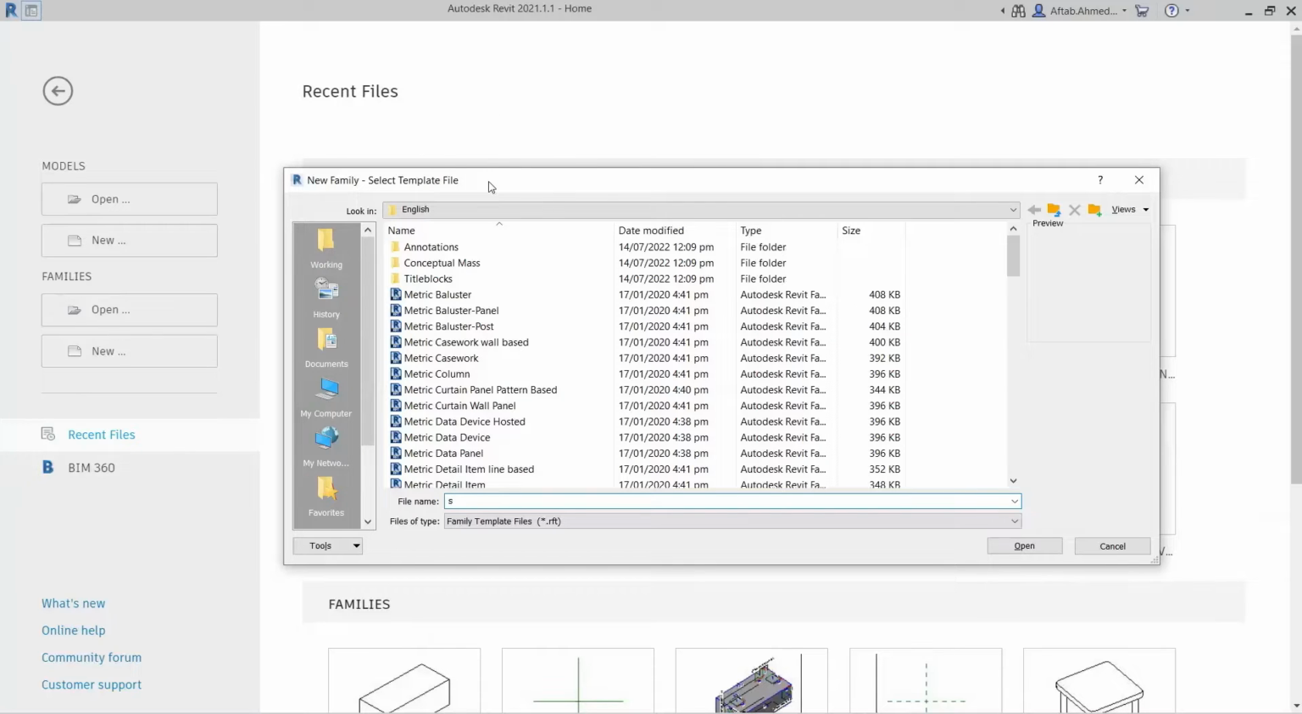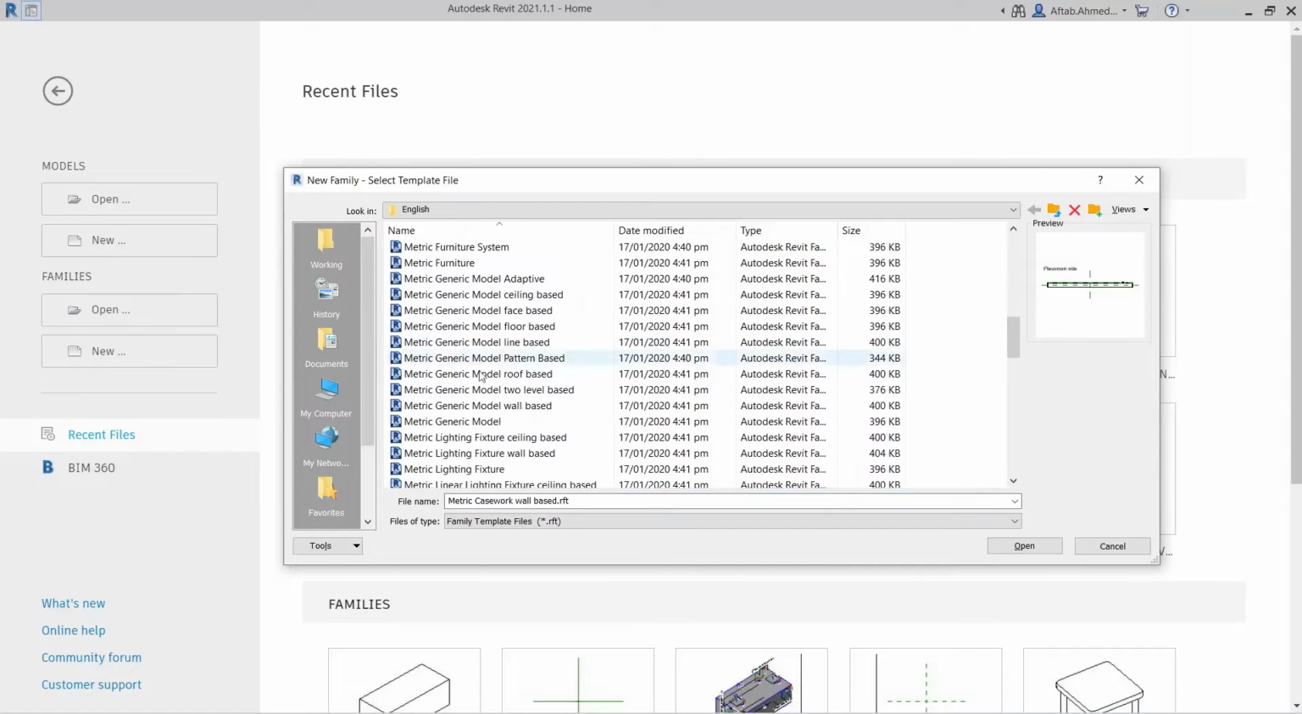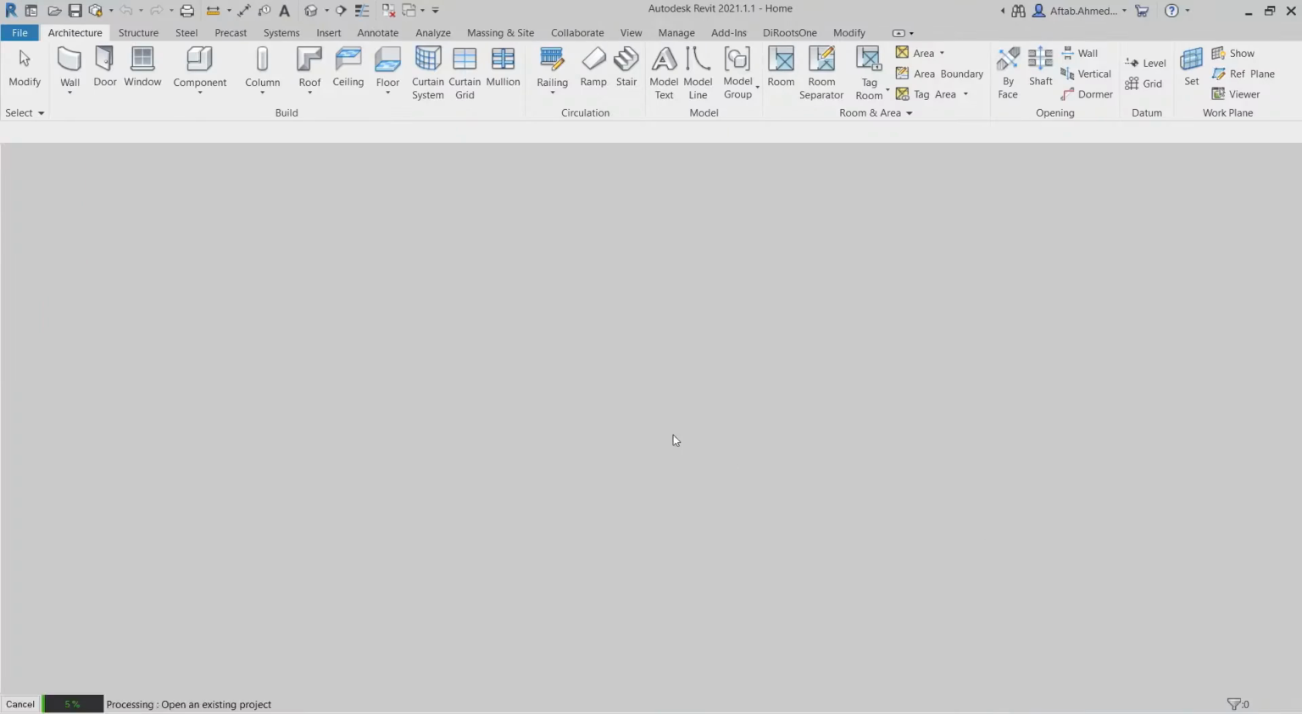Parameters are values used to control the properties of a component, such as height, width, depth, and angle. To understand the length parameter, we make a family of AHU. For this, we use the generic model family template file.